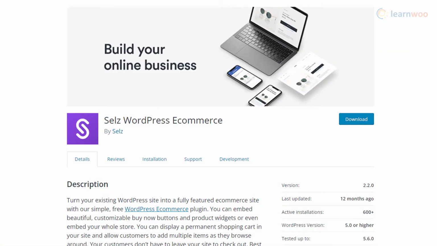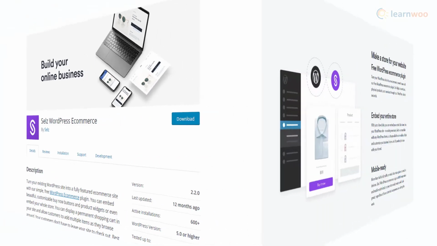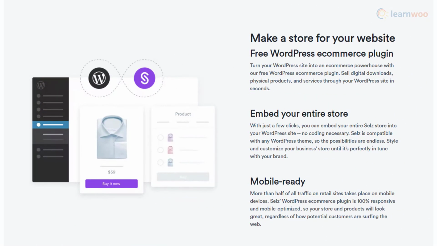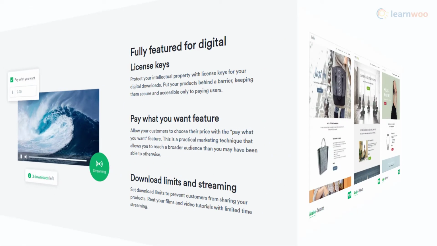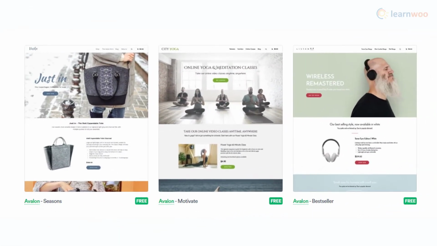Sells is another simple plugin that will help you transform your WordPress site into an e-commerce store. It lets you embed customizable buttons as well as product widgets to your website. The plugin also allows displaying a permanent shopping cart that will provide an option for customers to add multiple items to cart. In addition, the plugin has several advanced features, and it works with most WordPress themes.